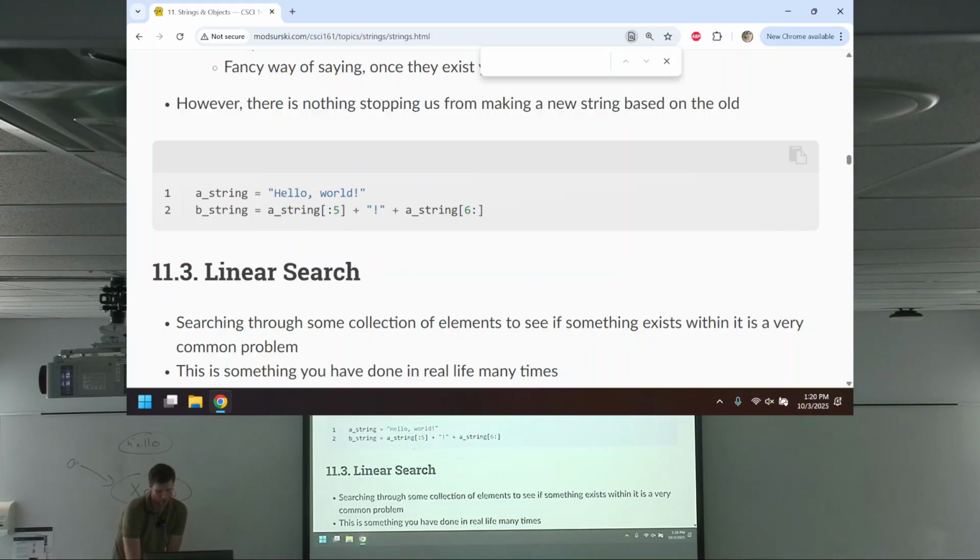So here's me showing you the same idea. I can have a string, I can go 0 to 5 and concatenate it with that, and then 6 to the end. Same idea of what I just showed you.